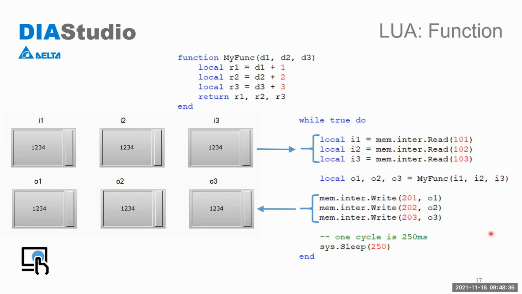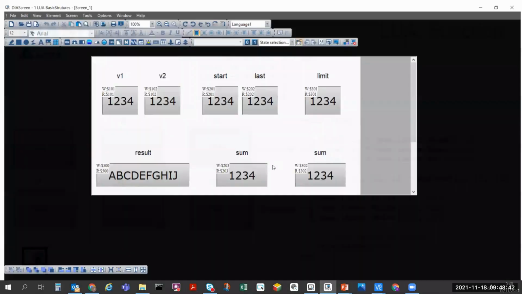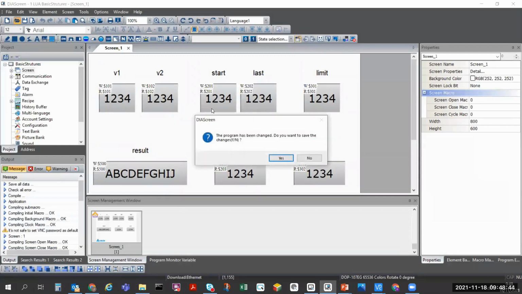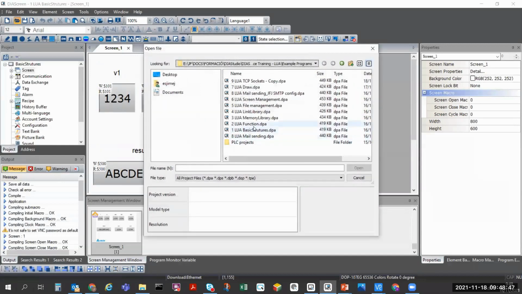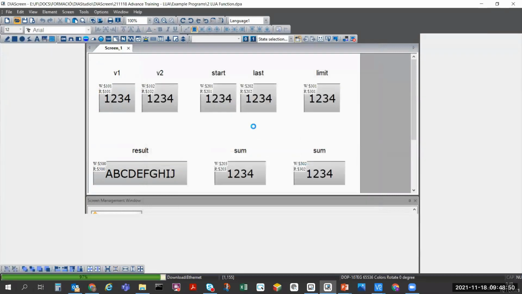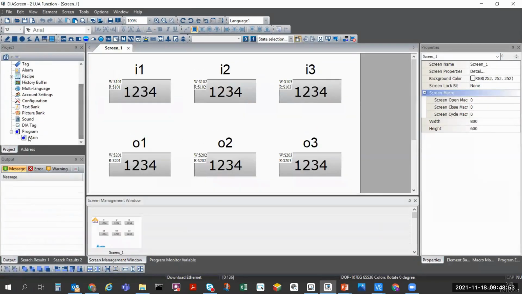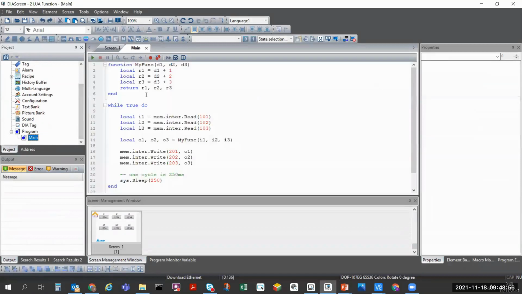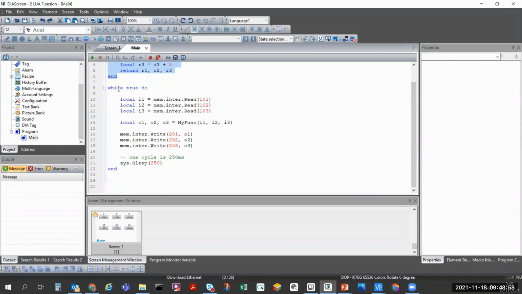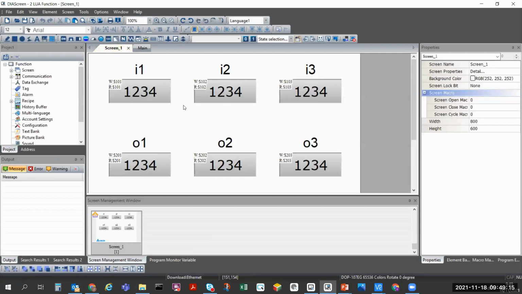Let me open this project. As you can see, this is the program. It just has what I showed you. We have the function declaration, and then the main while loop. And here I read the variables, I call myfunc, and then write the result into the output variables. So I read from here, and call the function right here.